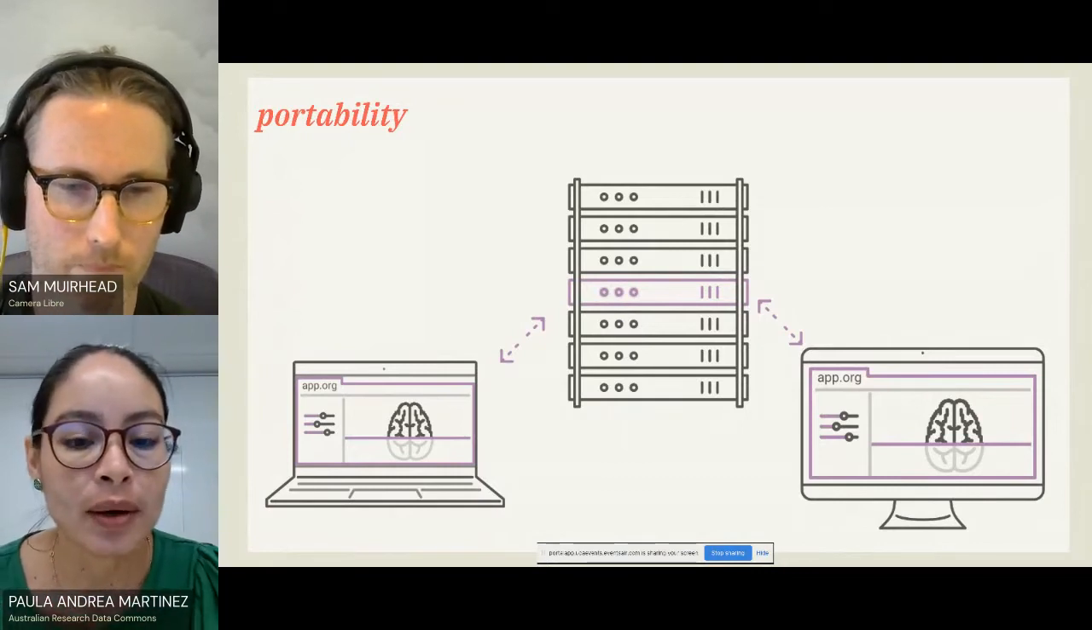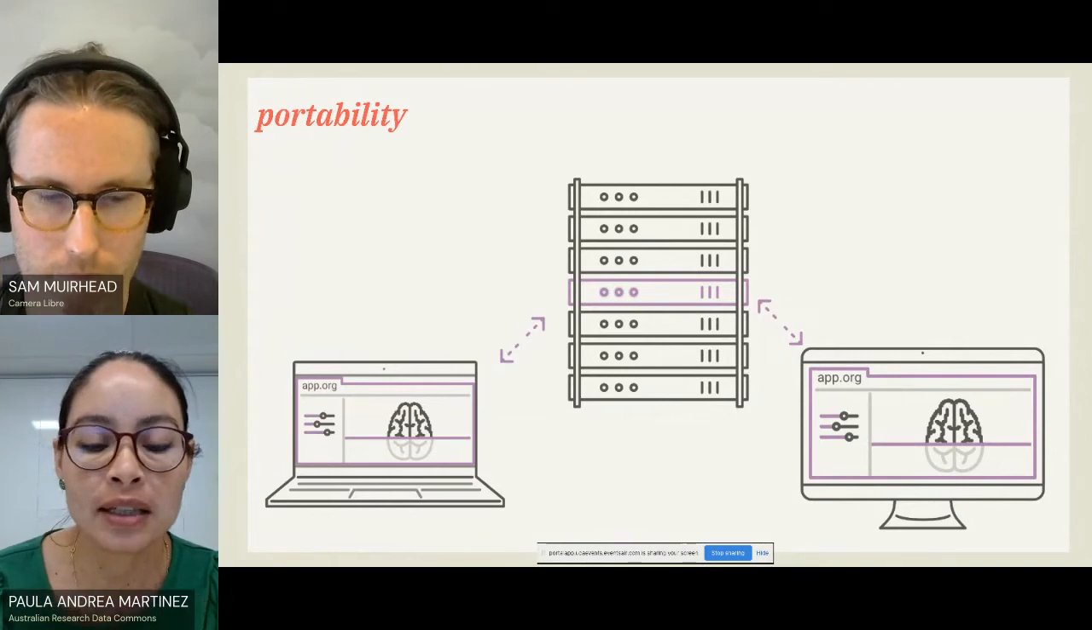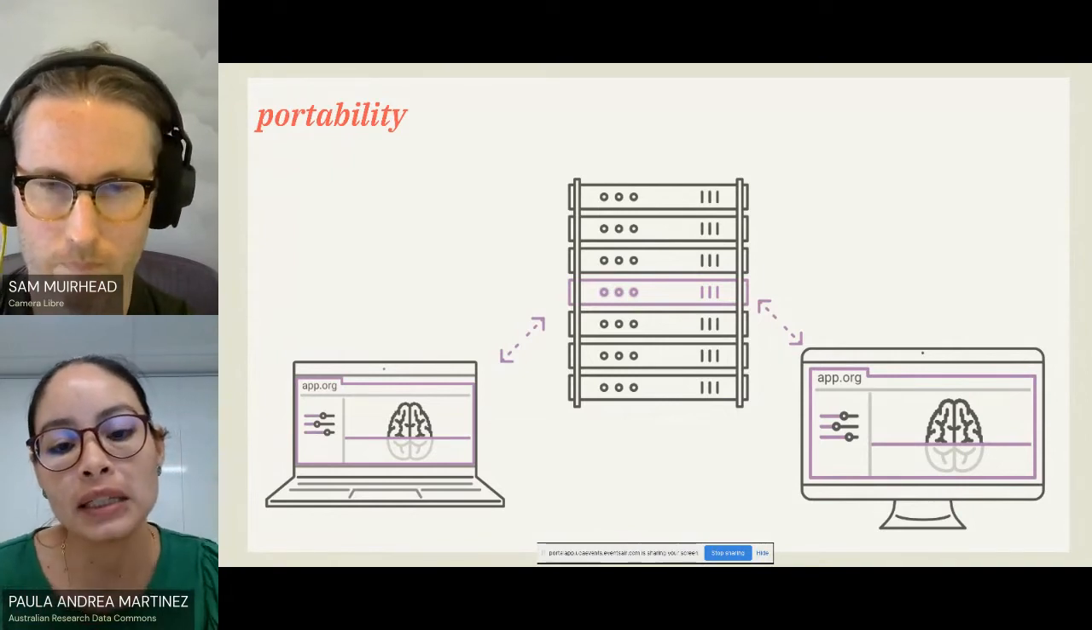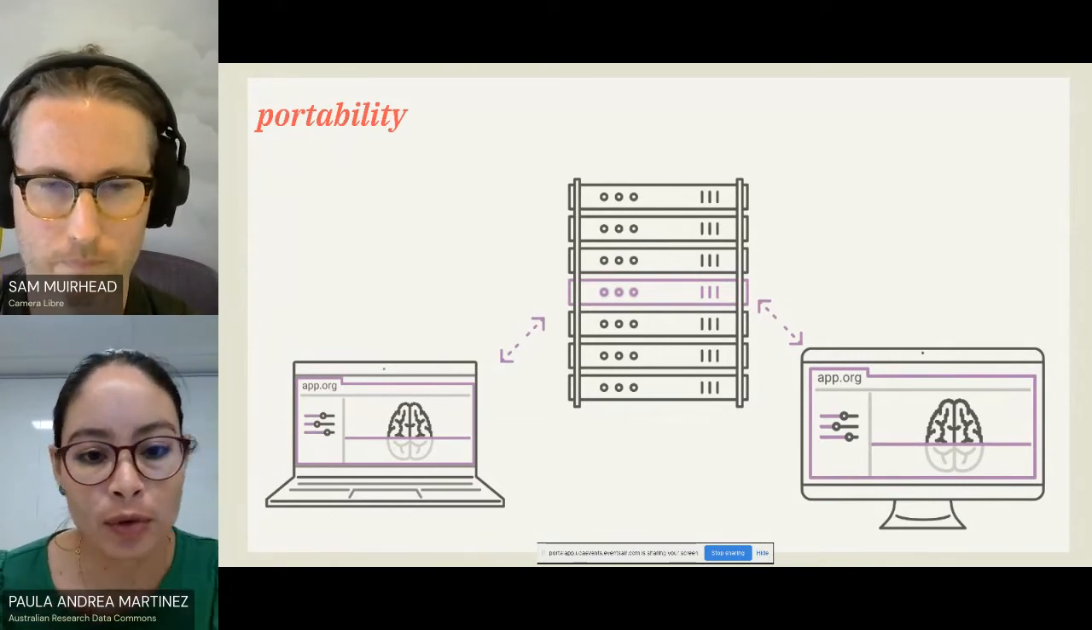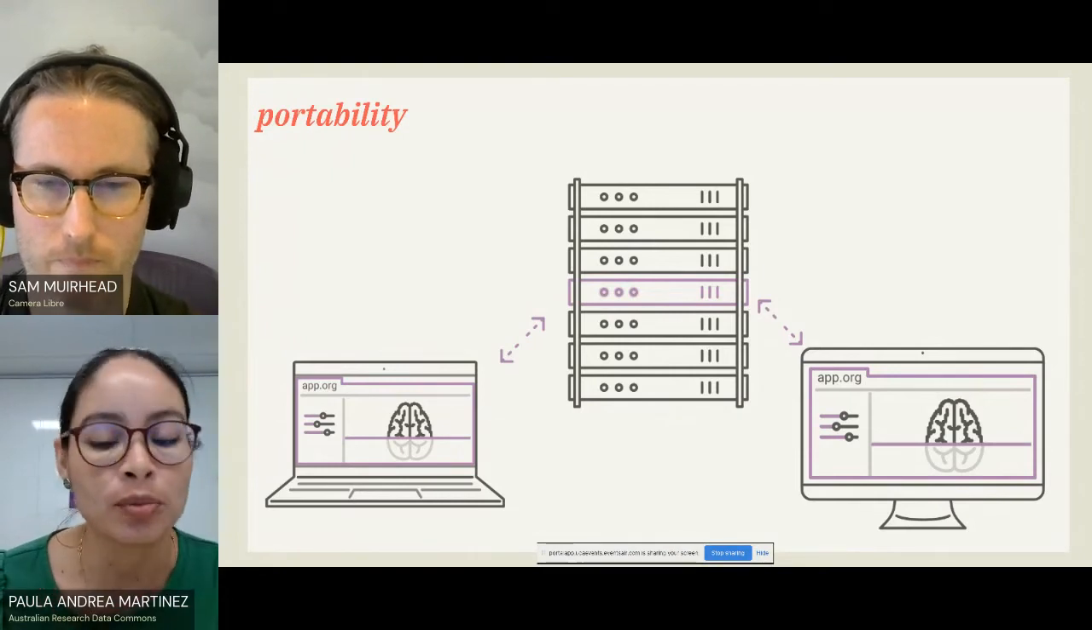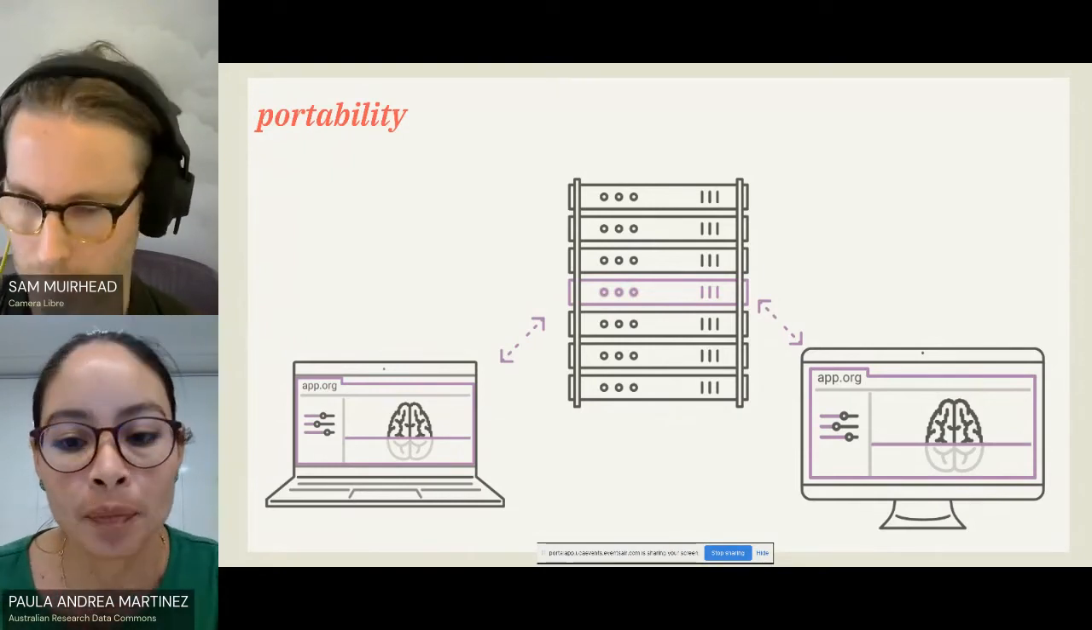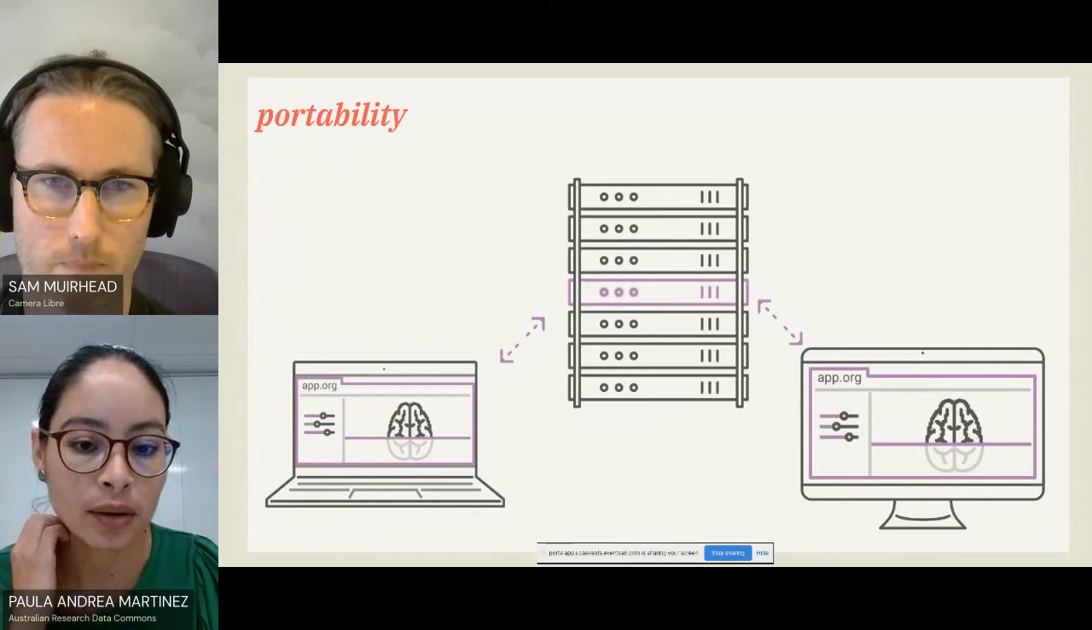We wanted to talk about portability of containers, giving examples that you can build this on your laptop, but then it can be moved to a desktop computer, or if you needed more power, you can also move it to a high-performance computing system or a bigger cluster.